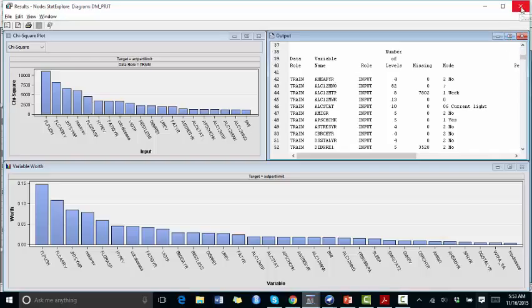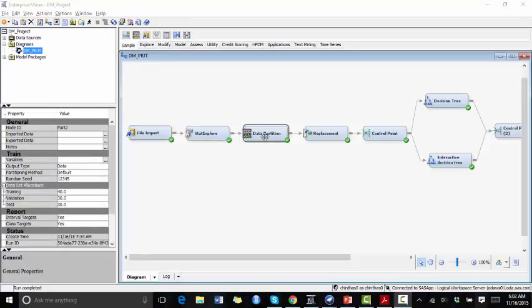Let us close this results window. The data partition node is used to allocate data between training, validation, and test datasets. Here we can see 40% of the data is allocated for training, 30% for validation, and 30% for test datasets.